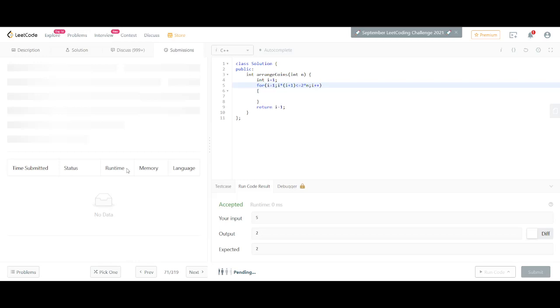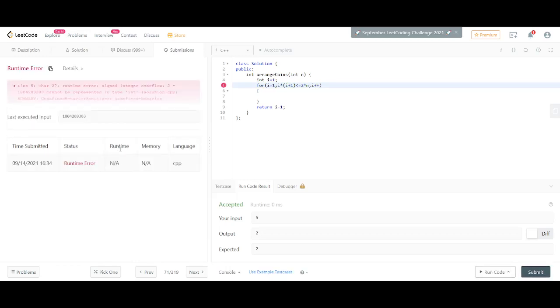For five, it's getting submitted. Let's just see if it works or not. This is a brute force solution. Okay, so this is a brute force solution. I could just simply see that this is a brute force solution.